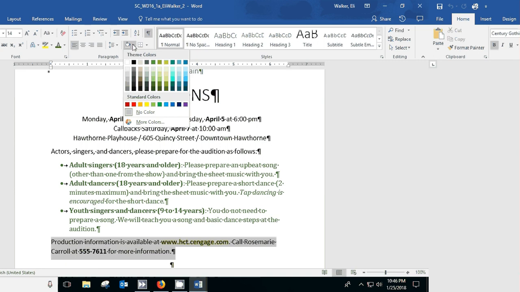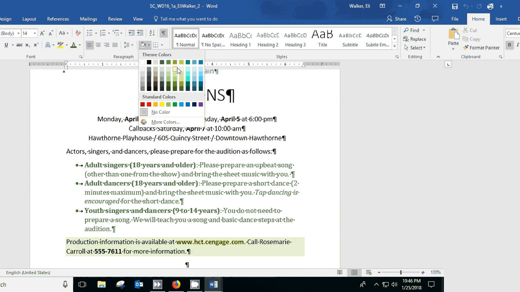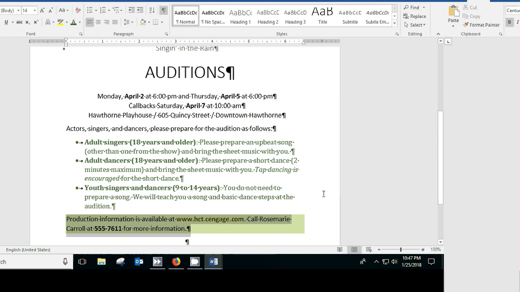Apply the lime accent 2, 6th column, 3rd row. So 1, 2, 3, 4, 5, 6. 1, 2, 3. Okay, so in that case, let me move down here for a second. If I move back up, it should say lime accent 2, lighter 60%, and kaboom. There we are. Okay, so we've done that, and we'll go ahead and deselect this.